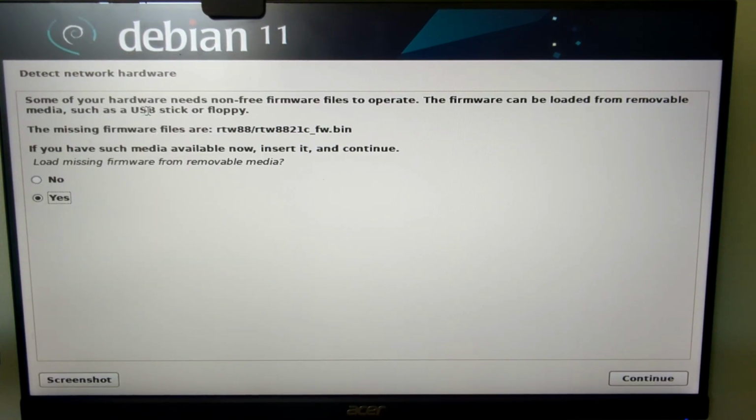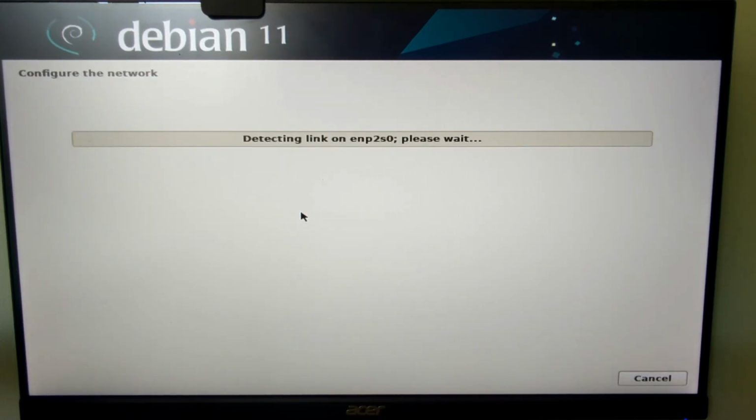It says some of your hardware needs non-free firmware to operate. The firmware can be loaded from removable media such as a USB stick or floppy drive. And it tells you what the missing firmware files are. If you have media available, set it now. I don't, so I'm going to select no. And this is going to be for my Wi-Fi driver. Click continue. I am connected via Ethernet, so I can continue.